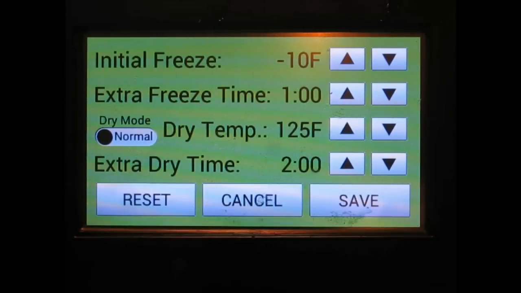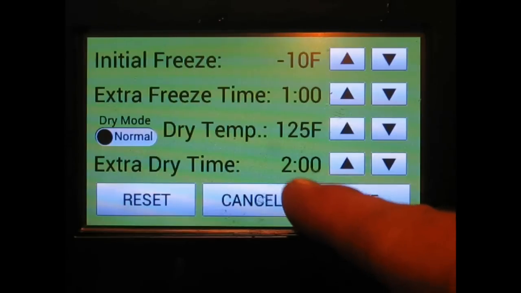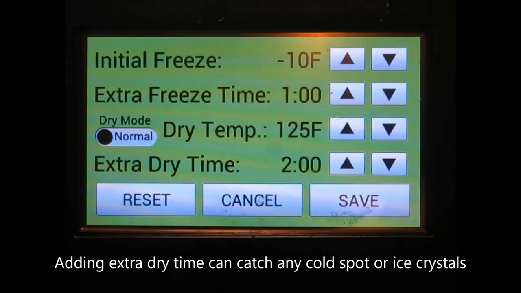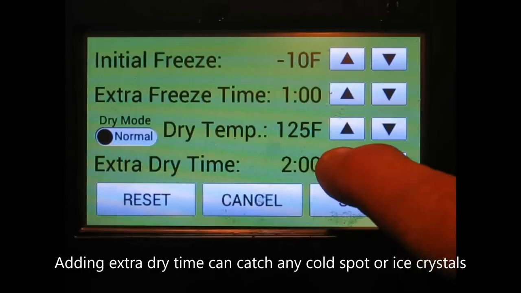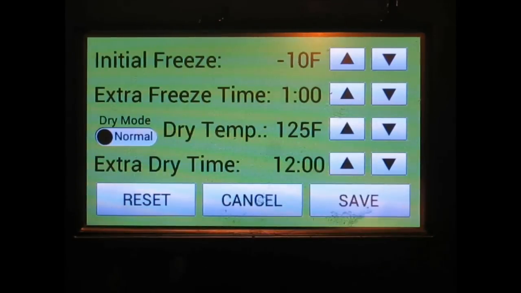Extra dry time is something that's pretty good. It's once the cycle is done, and the default is 2 hours. It'll give you an additional 2 hours of dry time past the process being complete. Because of sleep and my job, I normally keep my extra dry time at 12 hours. That way, if the cycle finishes when I'm at work or asleep, I don't have to worry about it. You can't over dry freeze-dried food.